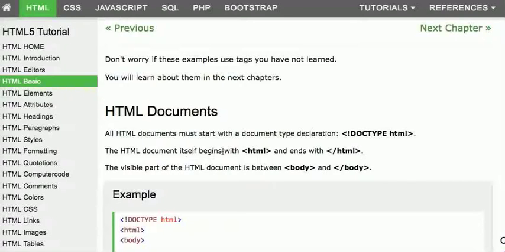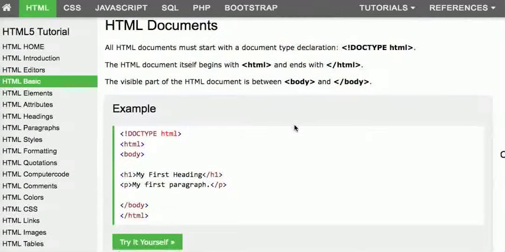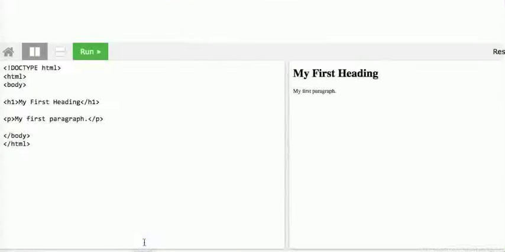The HTML document itself begins with your opening and closing HTML tags. And anything that we see on a web page, we see it because it comes inside the body tags. Now, we've seen this simple example before. And this has an H1 tag for my first heading, and it has a P tag for my first paragraph. And you simply click try it yourself, and you can see the code here, and it's running here on the right side.